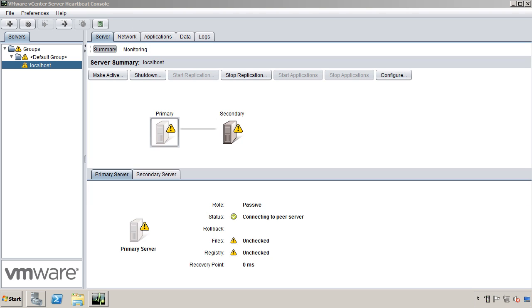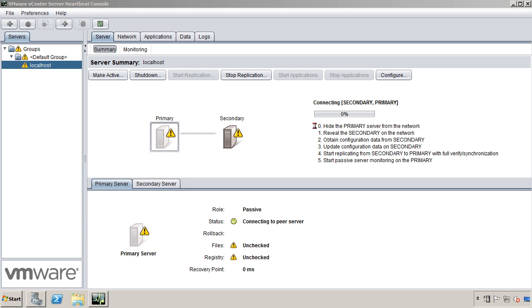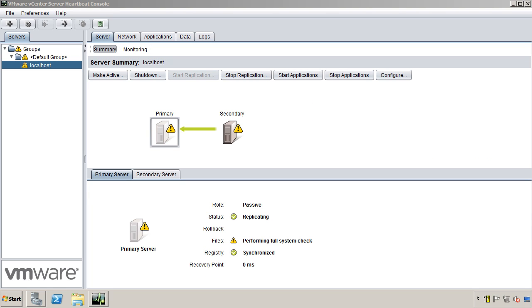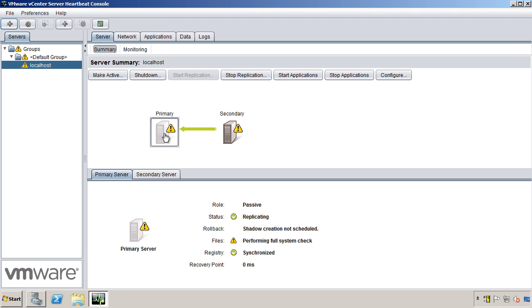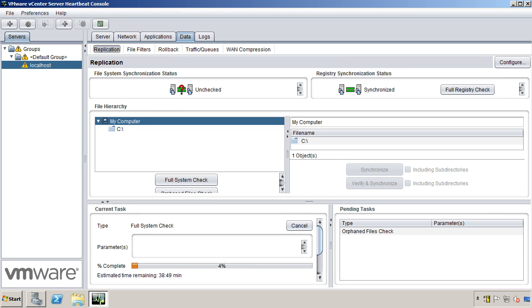Confirm that a connection has been established between the pair. The pair will synchronize automatically, and then the active secondary will start replicating data back to the passive primary. The secondary node remains active. Now select the data page and wait for the file system and registry to synchronize. Since the primary failed, a full system check is required and can take some time. In a controlled switchover, this synchronization does not take very long.